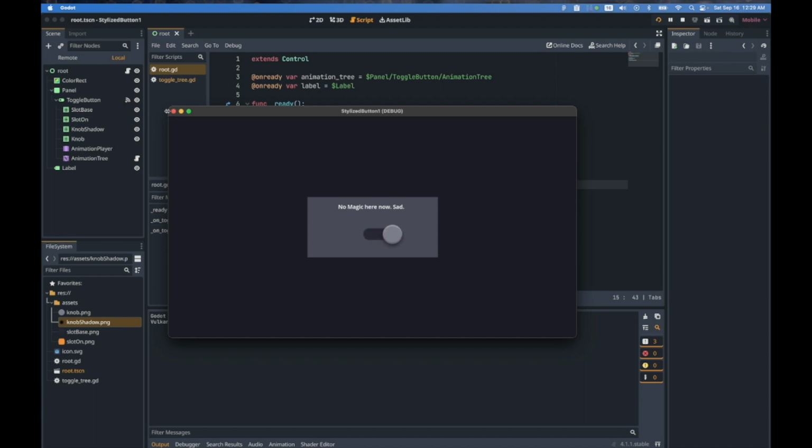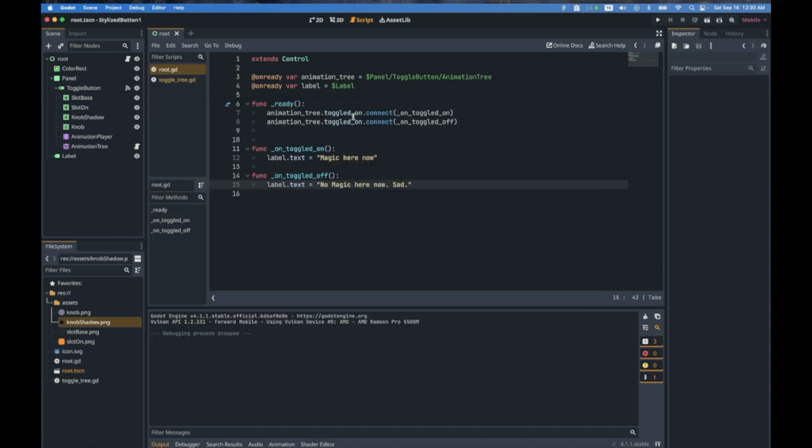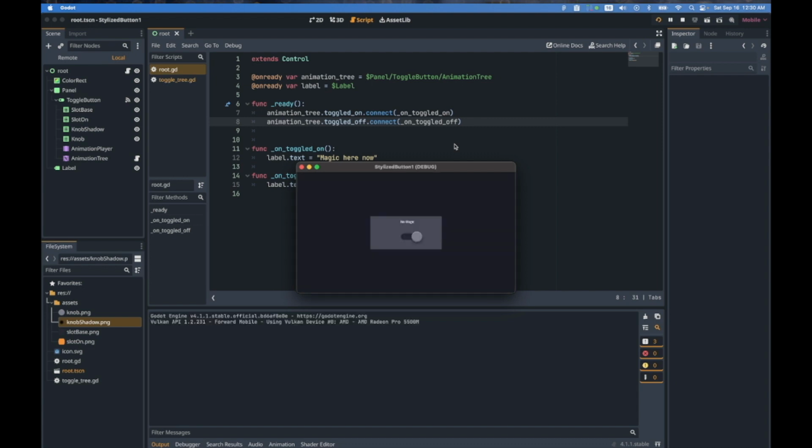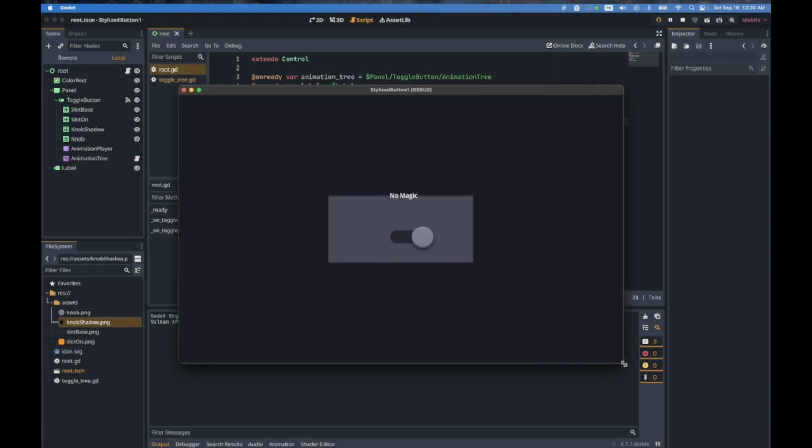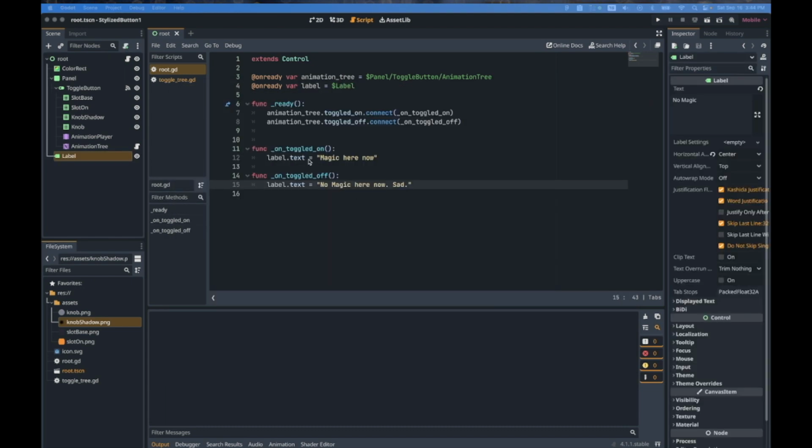There's no magic there. Okay, and so you probably picked up on this, but we have to fix this one here to say off. Otherwise, it's going to be sad the whole time. Not work right, so let's give that a try. A little bigger for us. And magic here now. No magic here, sad.